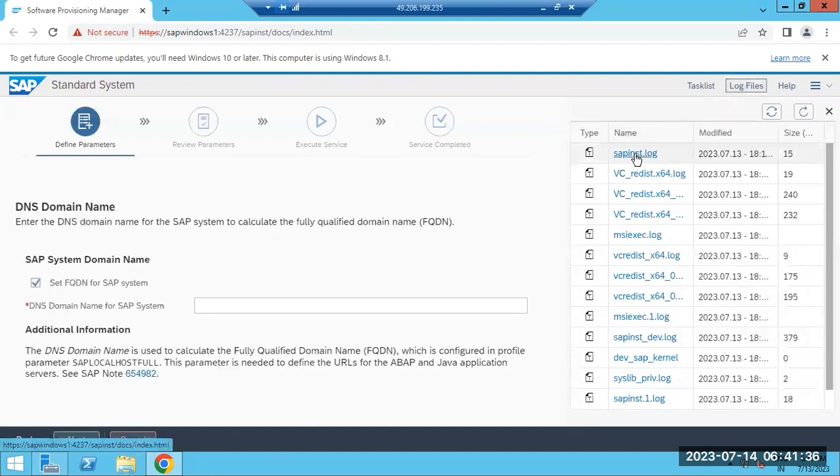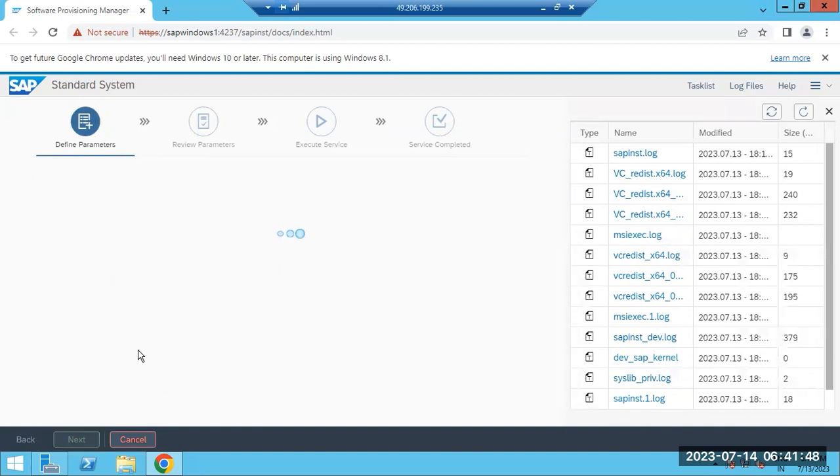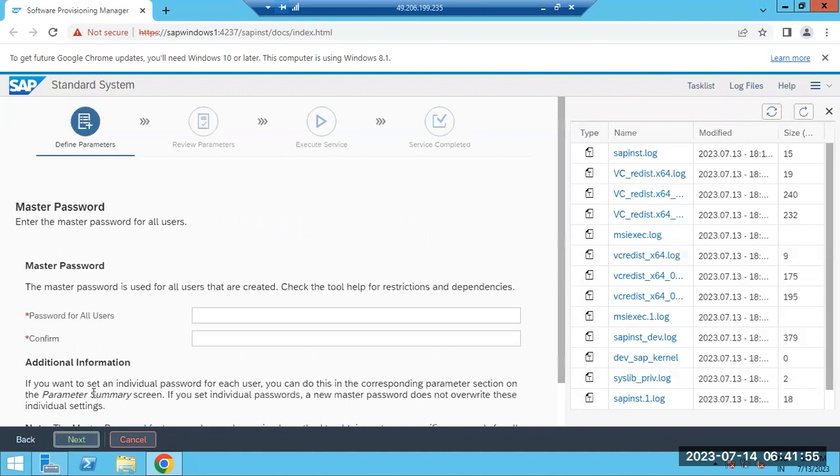Here you can see the SAP inst.log files are available. For FQDN, fully qualified domain name, we don't have any, so you can uncheck it. Just click on the next button. Here we have to provide the inputs. Just click on the next button. Provide the input, and click on the next button.